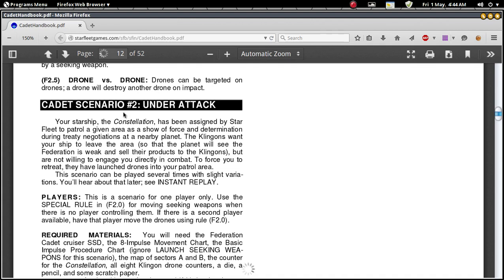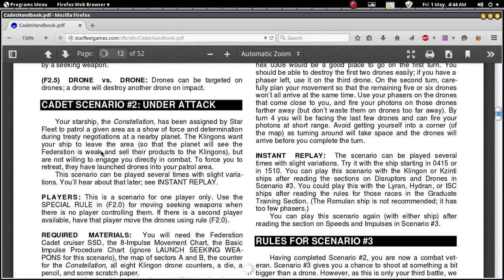Now, Cadet Scenario Number 2 is a basic ship maneuvering and shooting of drones, but this scenario adds damage. The objective is to destroy 8 Klingon drones without taking internal damage. You are allowed to take damage to your shields, but not internal damage. If you take internal damage, then you lose the scenario.